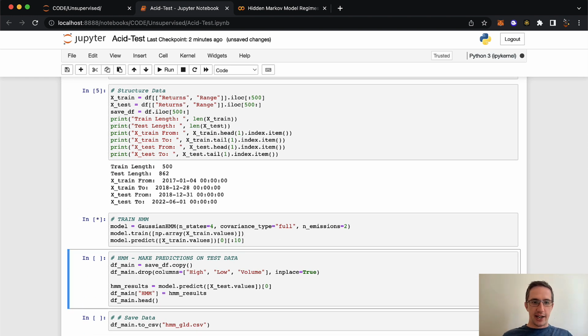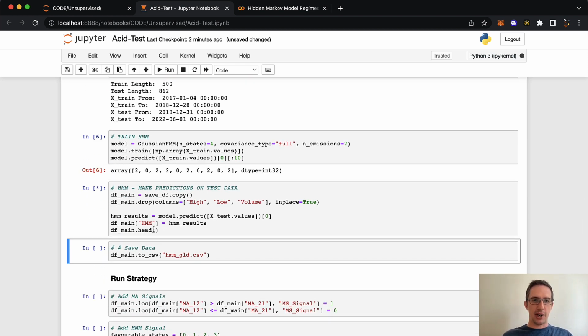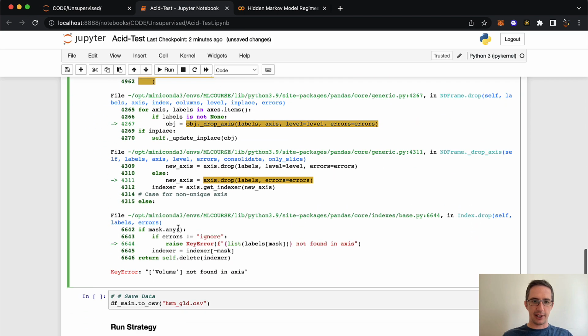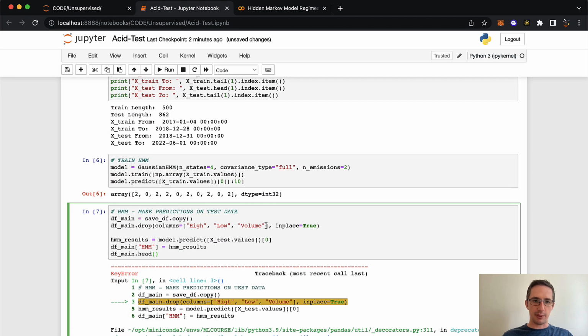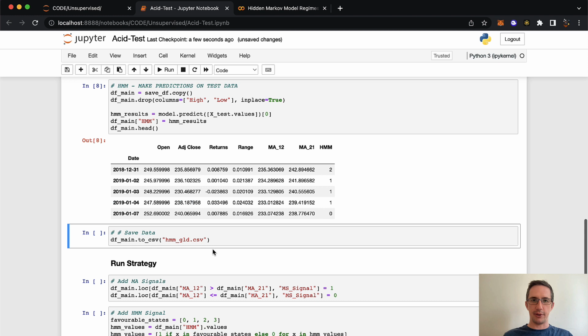And now we're going to train that hidden Markov model, and I'm going to add it to my data frame, which is what I'm trying to do here. Now, for some reason, that has failed. Let me see if I can find out what that is. Volume is not in there, so I'm going to remove that because I never had it in the first place. What it was doing was removing volume, but I'd already removed volume. It's removing high and low. And in fact, I probably don't need the returns and range anymore, but I'll go ahead and delete that in Excel. And let me just save this as SPY.